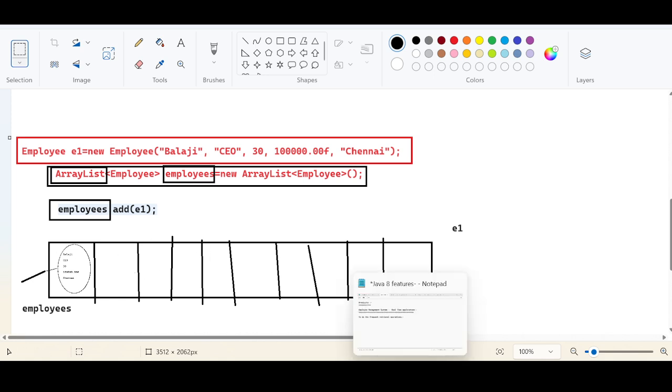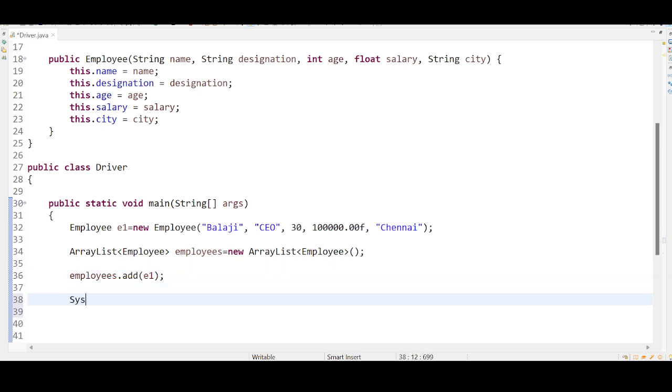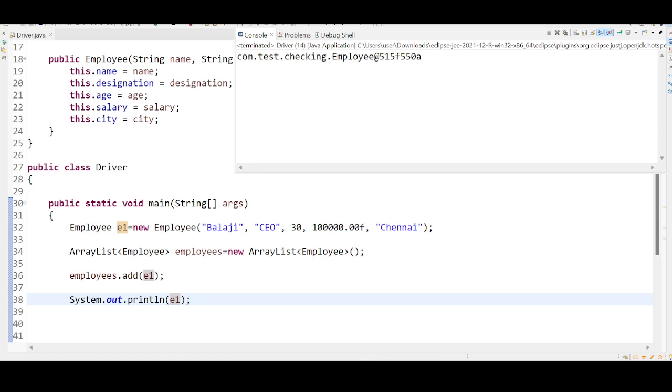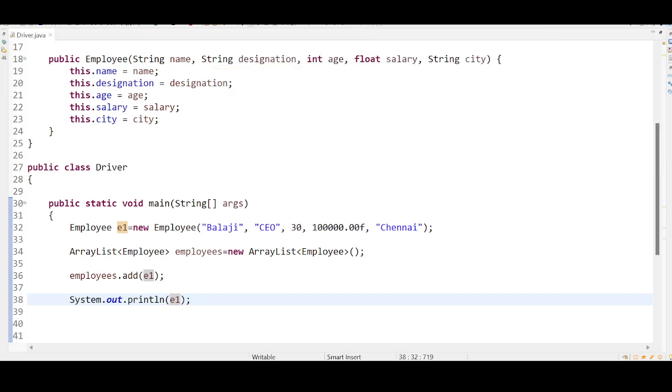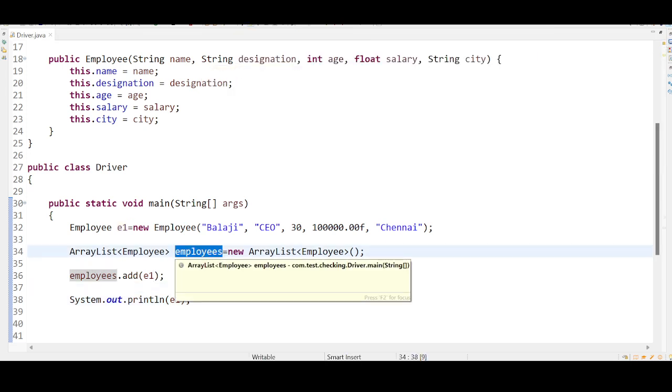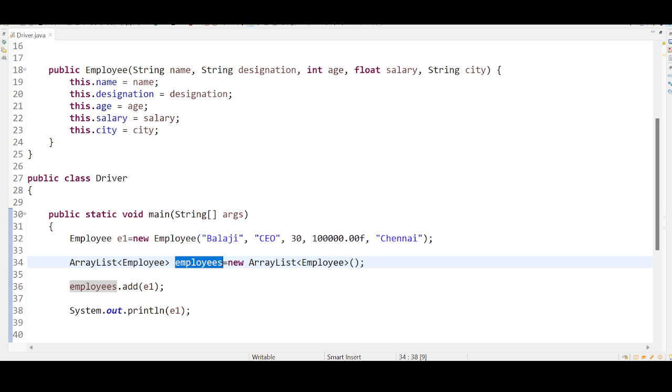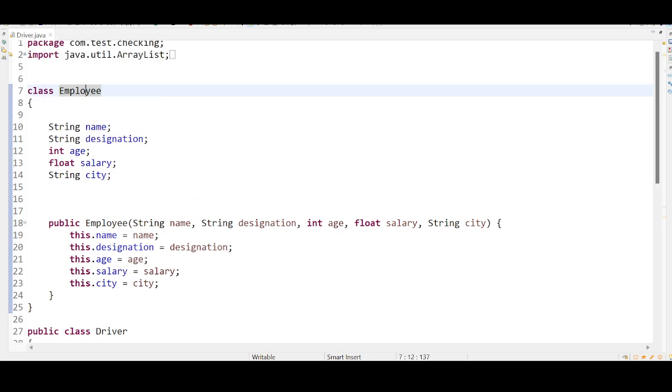Let me introduce a few more things here. The moment I print the reference variable E1, we expect that the employee information will be listed in the console, but we are getting something like this, a Greek and Latin information, because the object class toString method is called. We have discussed this already. Whenever you try to print the reference variable, the object class toString method will be called. So we need to ensure that the toString method is overridden in our employee class.